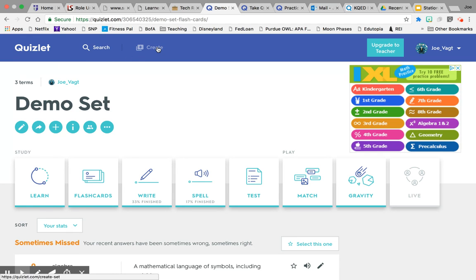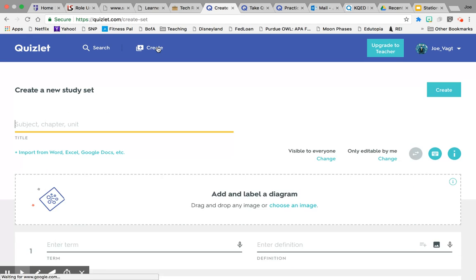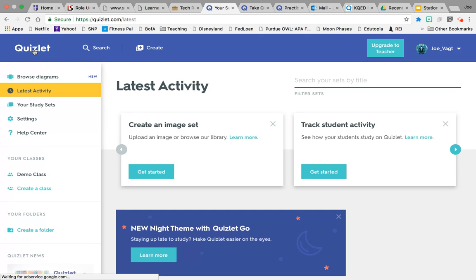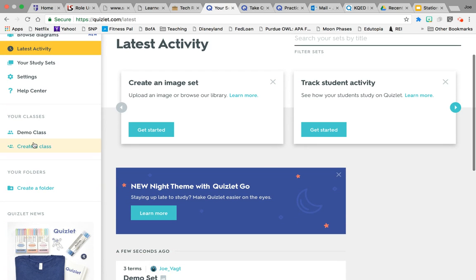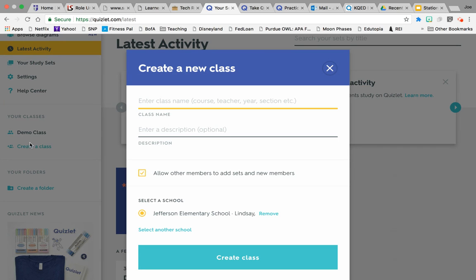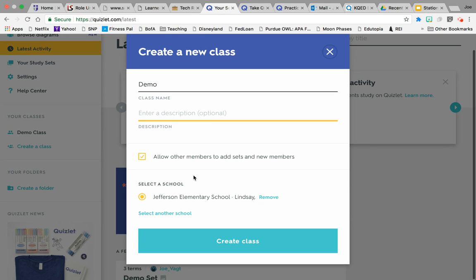All right. And then the last piece that I'm going to show you is actually how to create a class. Oops, wrong one. I need to click here on Quizlet. On the left where it says your classes, I'm going to click on create a class. I'm going to name it demo class. You can give a description to it. If you have it checked right here, you are going to let other members add sets and new members to this class. Normally you're going to leave that unchecked.